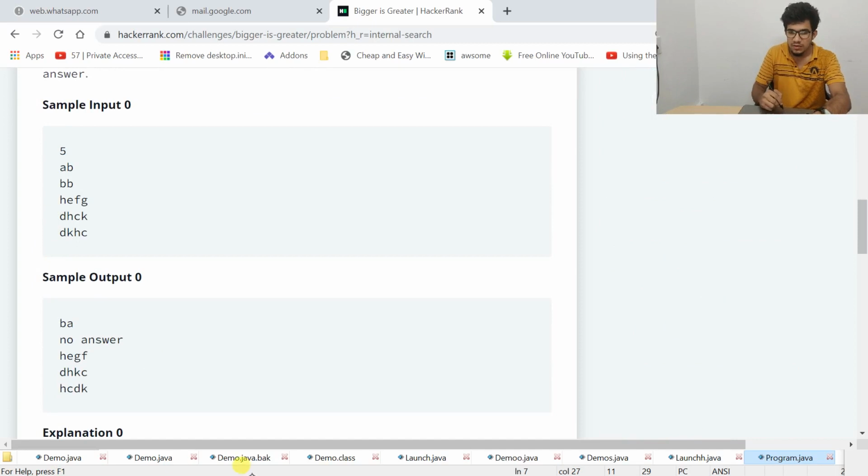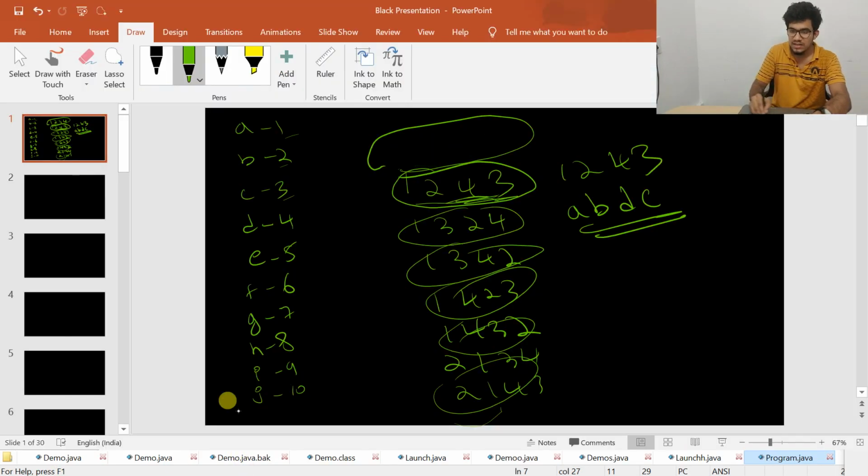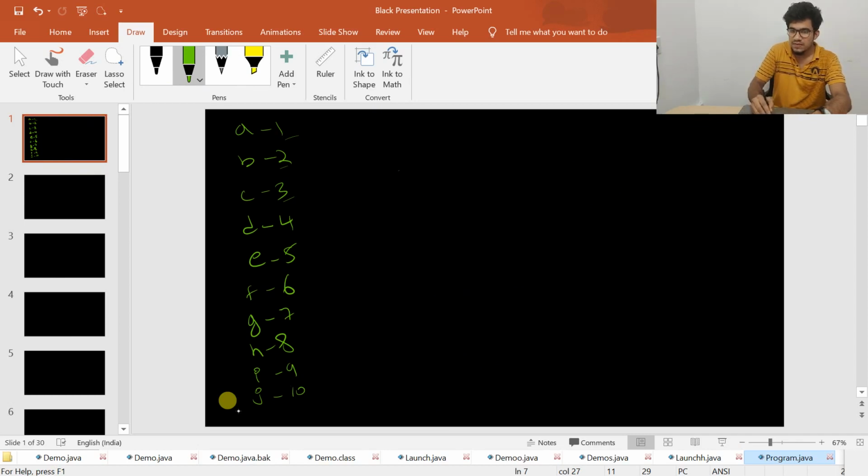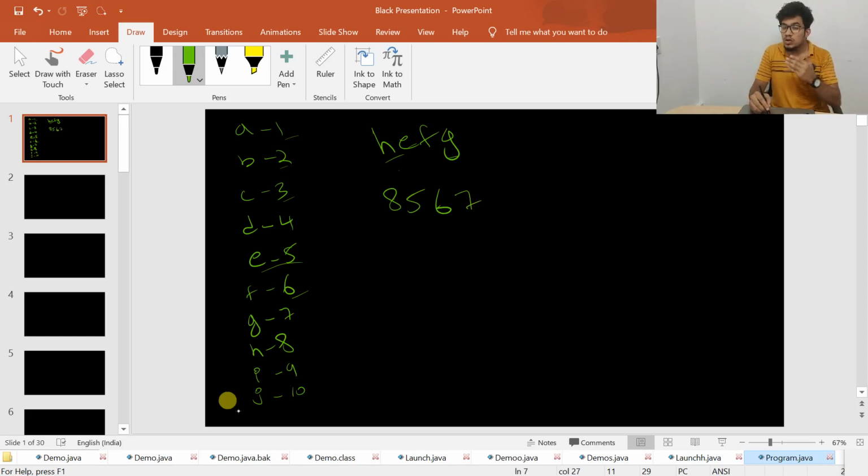Let's see. For H, E, F, G, let me erase this. Let me talk in terms of numbers. H means, where is H? 8. E is 5. F is nothing but 6. And G is nothing but 7. So you have to think of all the permutations of these numbers.